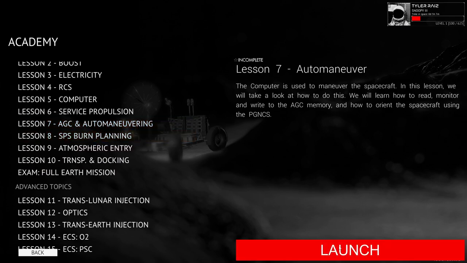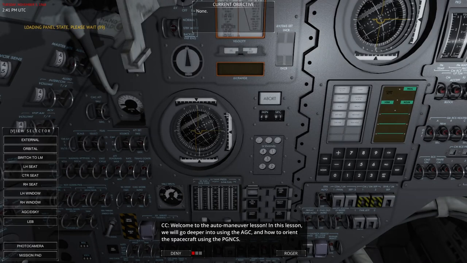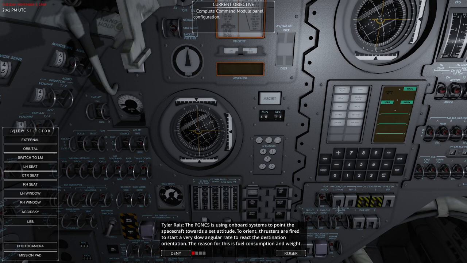So let's try auto maneuvering, which is using the computer to maneuver the spacecraft. Welcome to the auto maneuver lesson. In this lesson, we will go deeper into using the AGC, the Apollo guidance computer, and how to orient the spacecraft using the pings. I'm just gonna call it the pings. The pings is using onboard systems to point the spacecraft towards a set attitude.